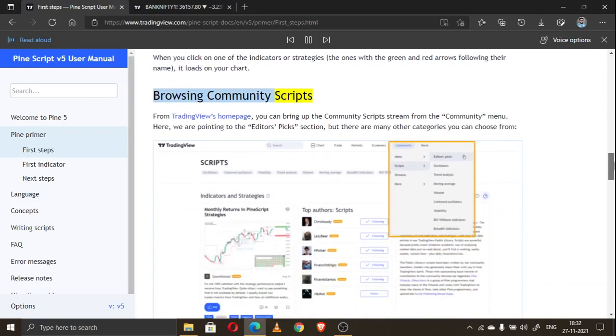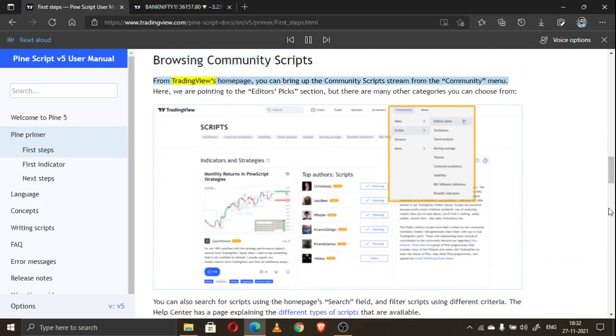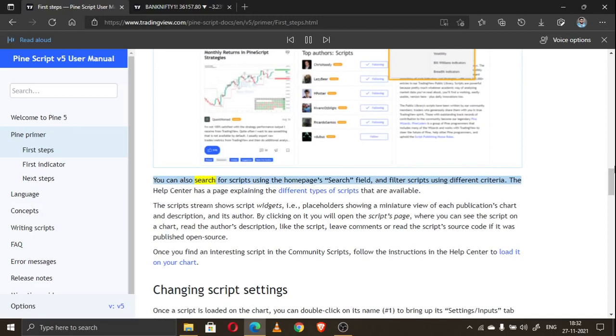Browsing Community Scripts. From TradingView's homepage, you can bring up the Community Scripts stream from the Community menu. Here, we are pointing to the Editor's Picks section, but there are many other categories you can choose from. You can also search for scripts using the homepage's search field and filter scripts using different criteria.